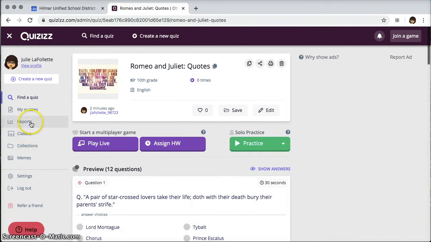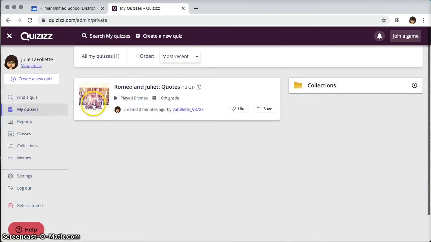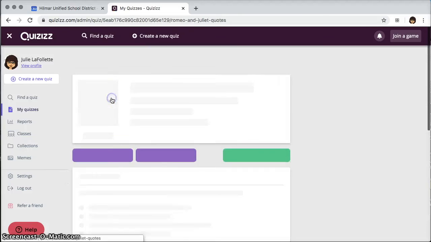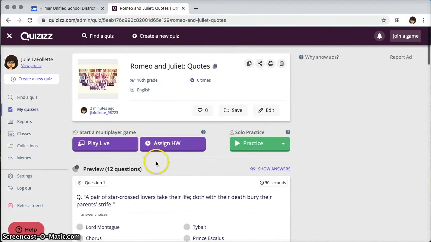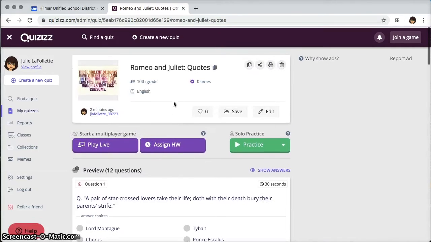If I click over here on the left into my quizzes, you'll see that it's now been included there, so it's been saved for me to reference in future classes. I can also now have the option to delete this, so if I decide I don't want it anymore, then I can delete that.